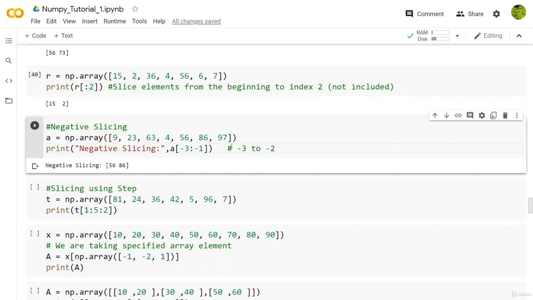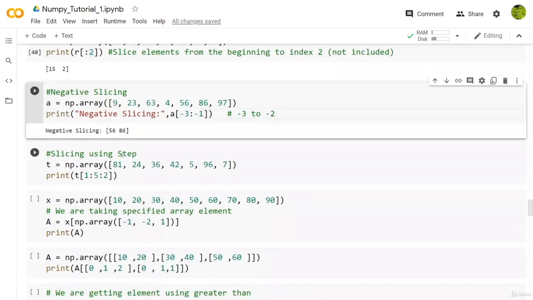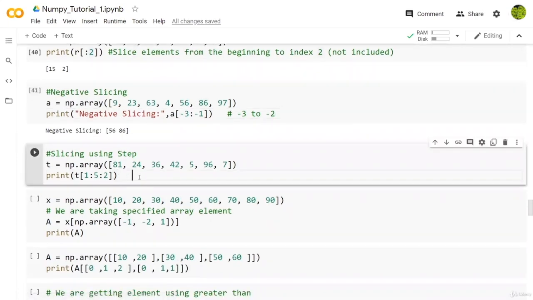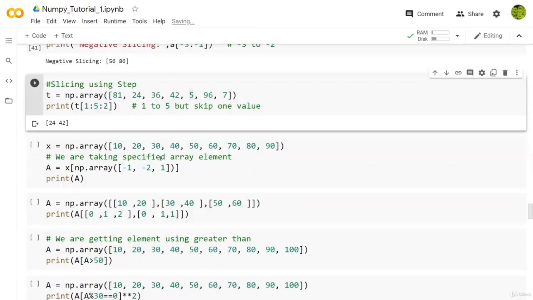Okay, great. Similarly, we can take the values like this. This is going to take the values from 1 to 5, but skip one value. So it is going to skip one value, and print the values from 1 to 5. So at 1 it is 24, 36 will be skipped, 42, and 5 will be skipped. Okay.